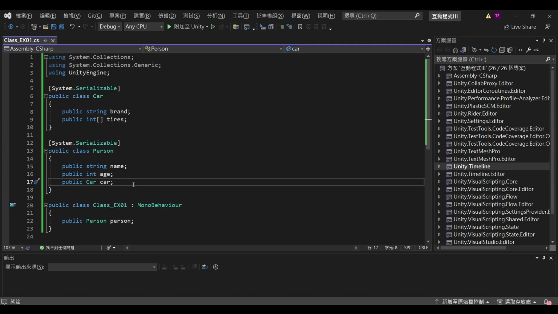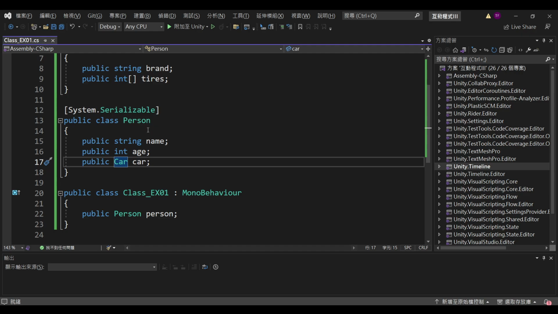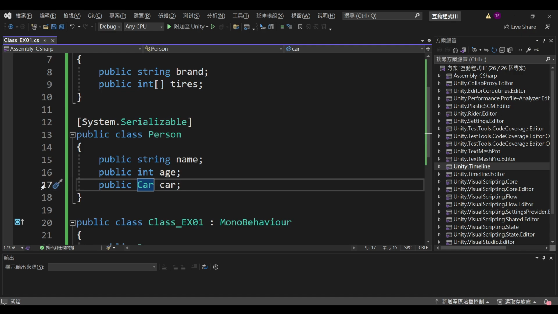If we use an array, we can let the person have an array of cars. The only modification will be like this. Find line number 17. We are going to modify the car definition as a car array. Boom. Save the file, go back to Unity, and you'll see some magic happen.